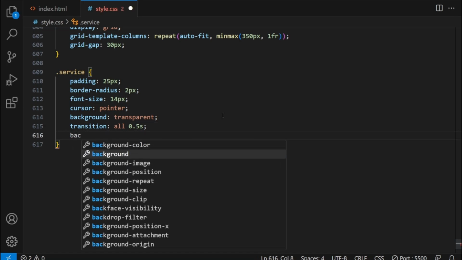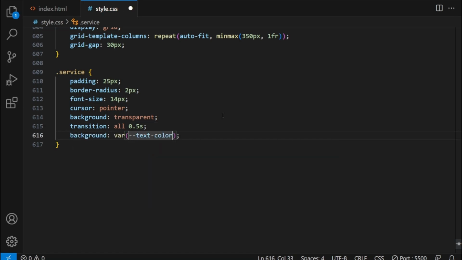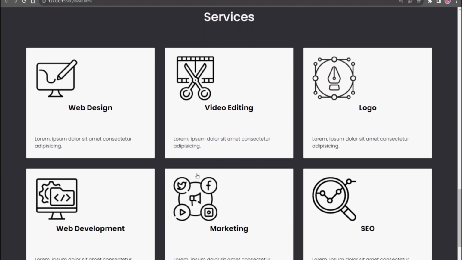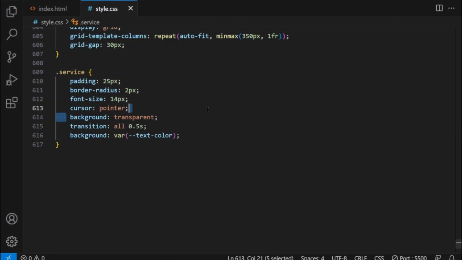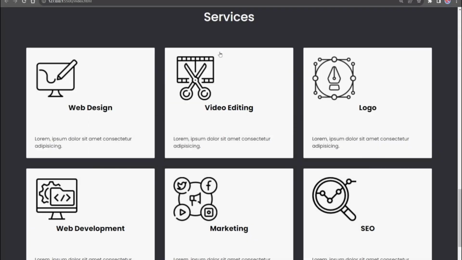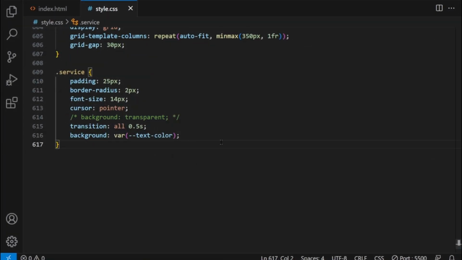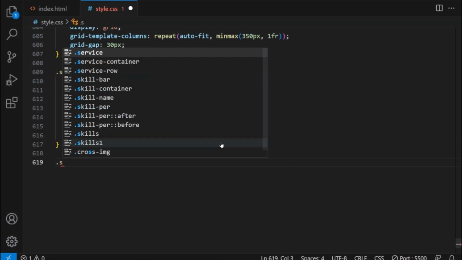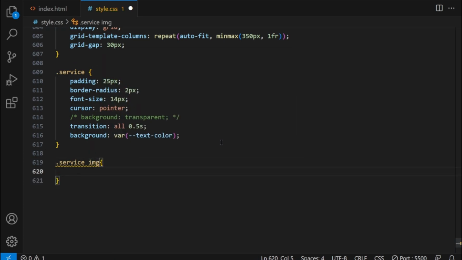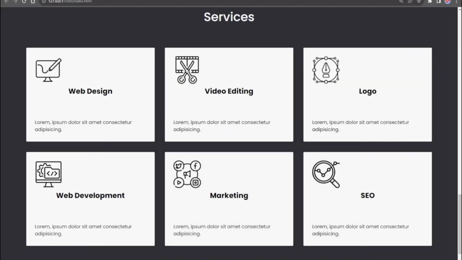Change the background color of each service box to white. Let's comment out the background transparent. It will not affect the result. You can notice that the image size is too large. No problem. In the service class, target the img tag and set its width to 80px. This should make the images fit better.